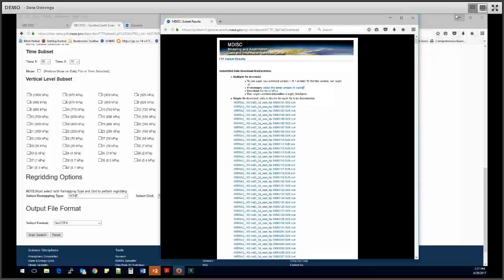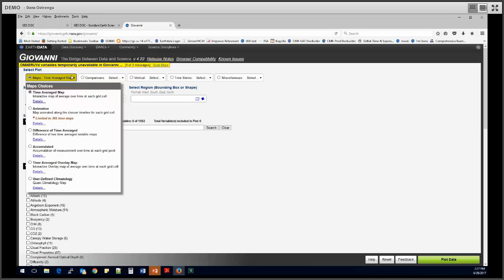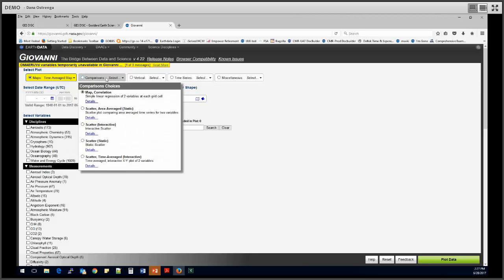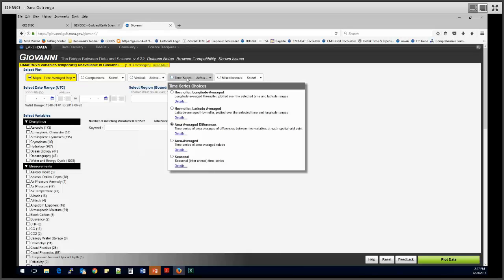Next, I want to move to another popular tool that we have, and that's Giovanni. Giovanni is our visualization tool that I discussed. So this is what the Giovanni interface looks like when you call the interface. I haven't performed any search yet, so I'm going to go ahead and do that now. Along the top, you can select various plot methods. You can do scatter plots. You can do cross sections, time series.